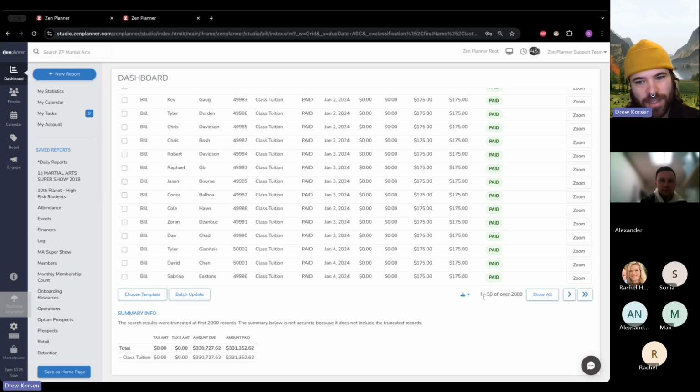And so again, if you've got more than 2,000 records, you'll want to take this out to Excel and do this summary. But if you've got less, this is super easy because you can just copy and paste this summary at the bottom.